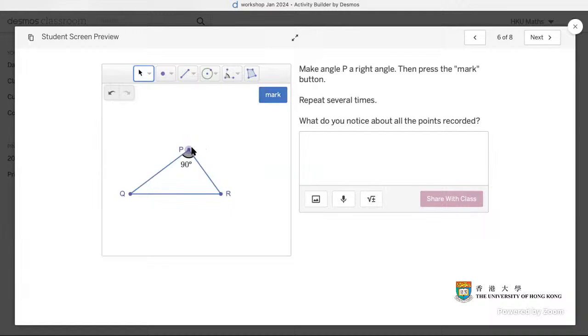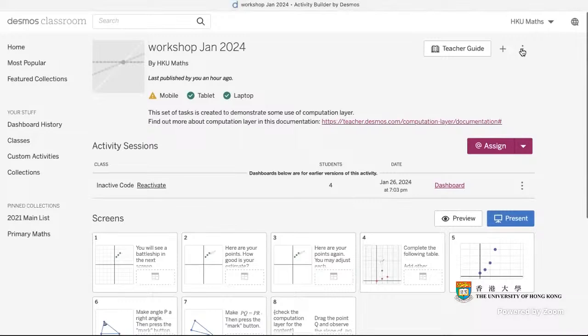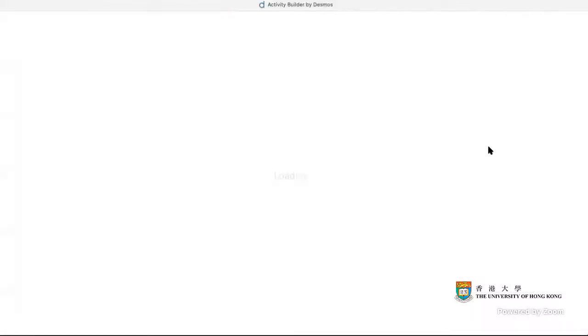So using this button, you can record this point that you are interested in. Similarly, you can move to another position and then record another point. So you can do it one by one. After some trials, you will see a list of points here giving a particular pattern. So how do we do it? Let's go on to copy and edit the activity.